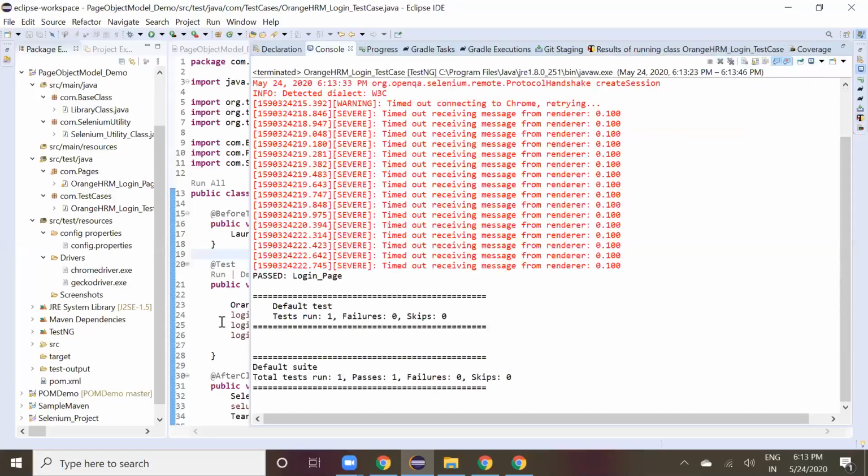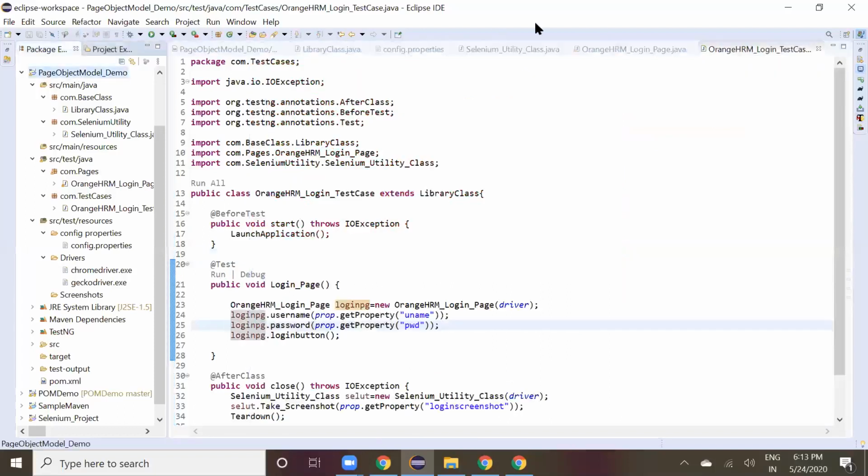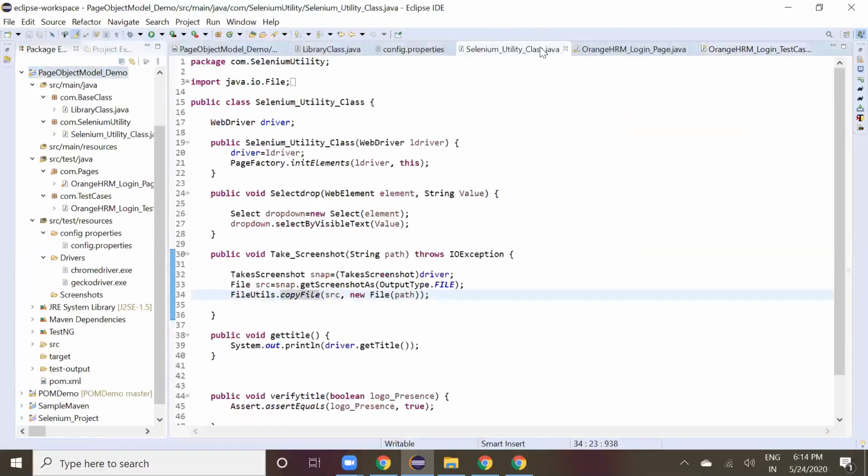Okay, you go to that Selenium utility. It should be file utils dot copy file src new file path. So this is a small change with it. Okay, so this is the code. So this is page object model.